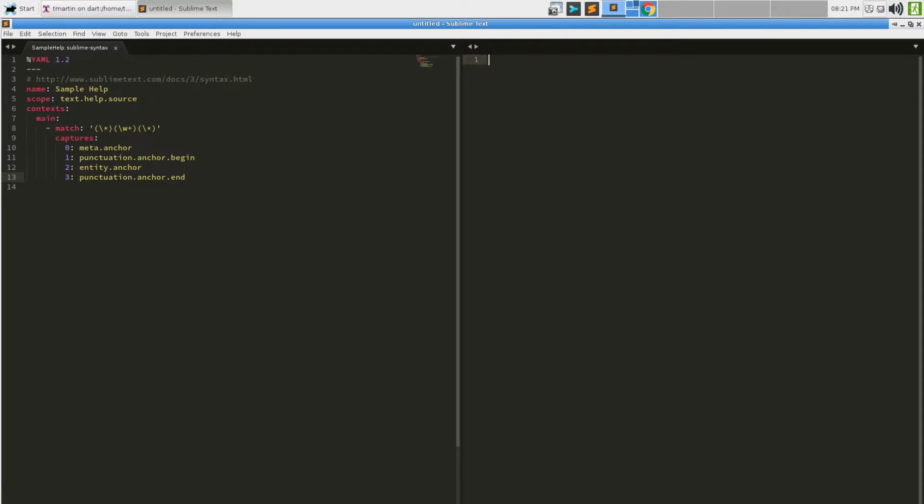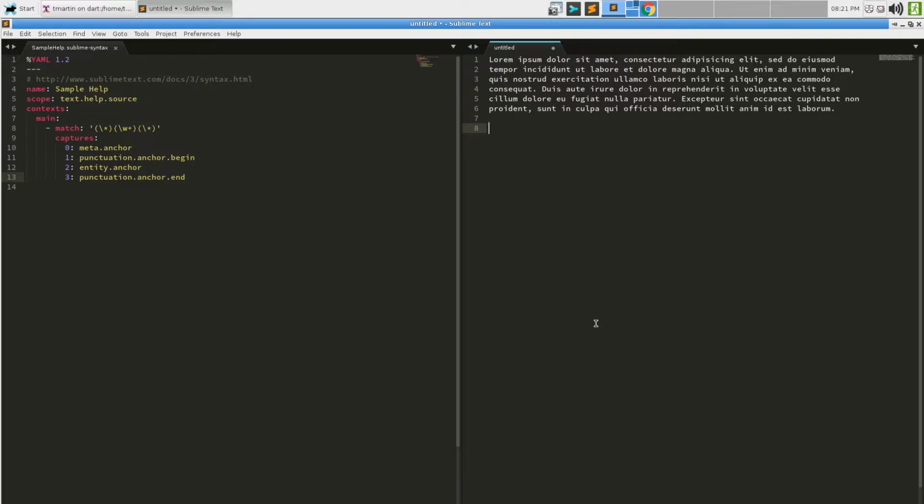So now this is a sample help file, as we can see there. I can insert a lorem. I can say star Bob star. Now, is this actually doing anything? Yes, we can see that the whole scope is text.anchor.source. All the text in here is meta.anchor because of capture 0 on the left. This is punctuation.anchor.end. This is punctuation.anchor.begin. And this is entity.anchor. And it's not highlighting anything.